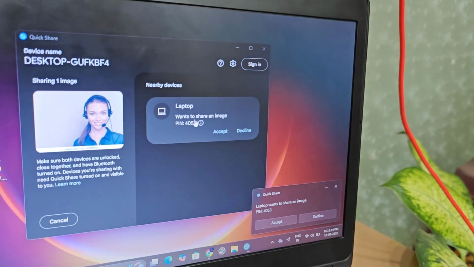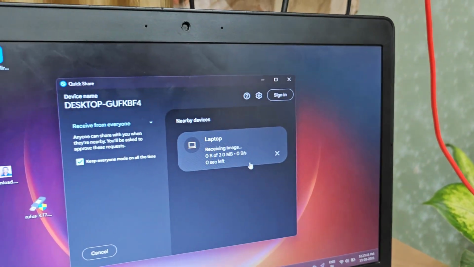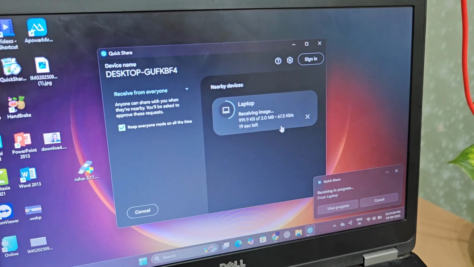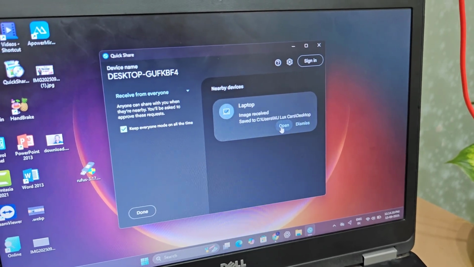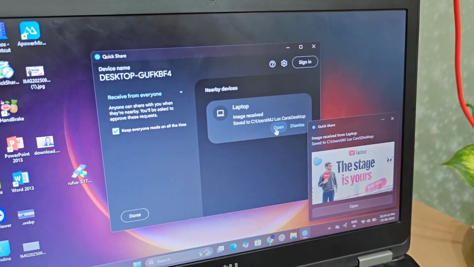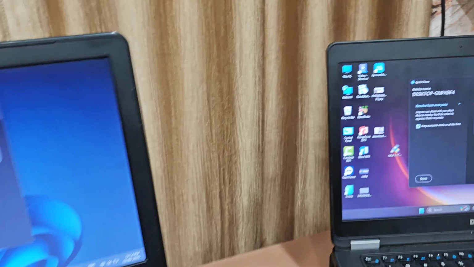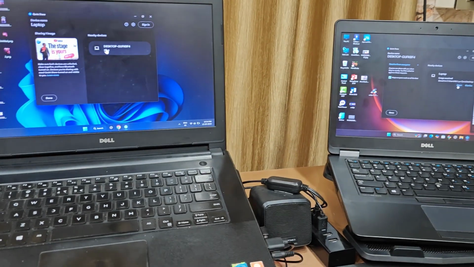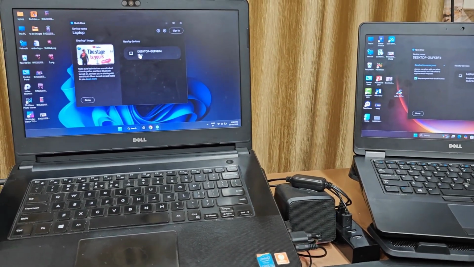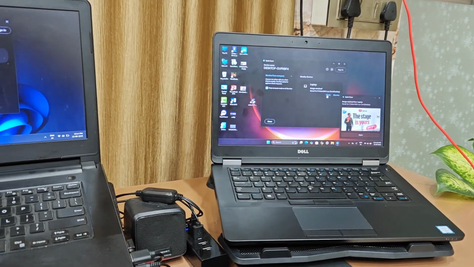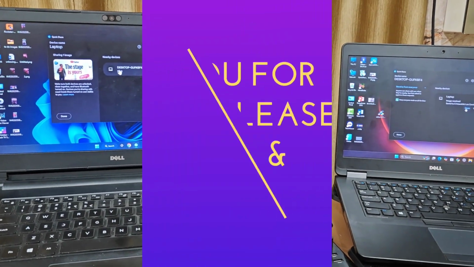As you can see, just click on the accept button and it starts receiving the file, as you can see on my screen. The file sharing speed will depend on your file size and type, so remember this. Like this, you can easily send any files, documents, videos, images, anything from one laptop to another laptop. So that's it, guys, a short and very simple video.